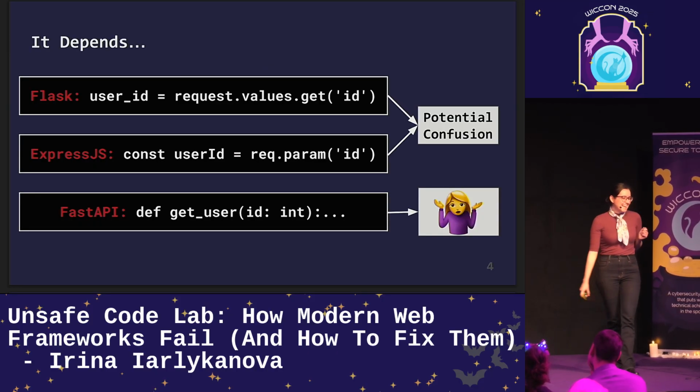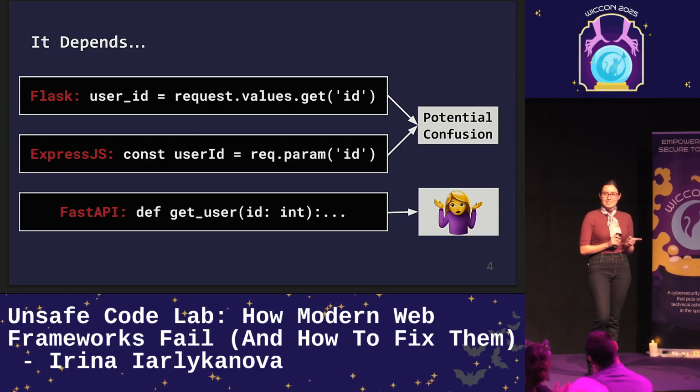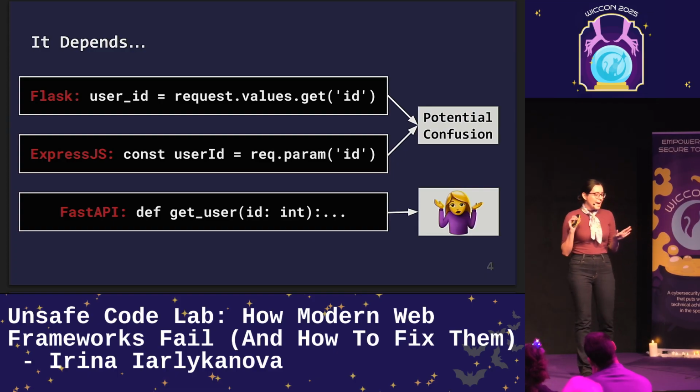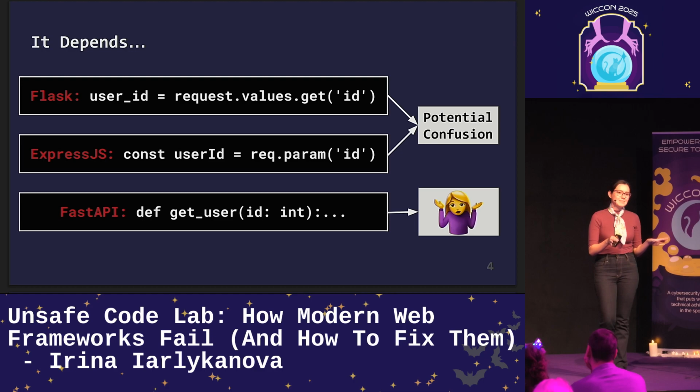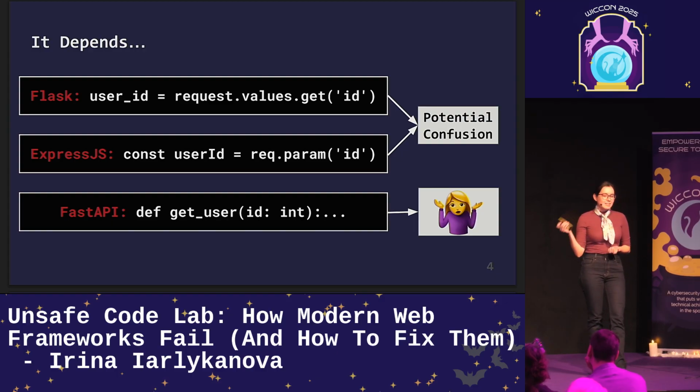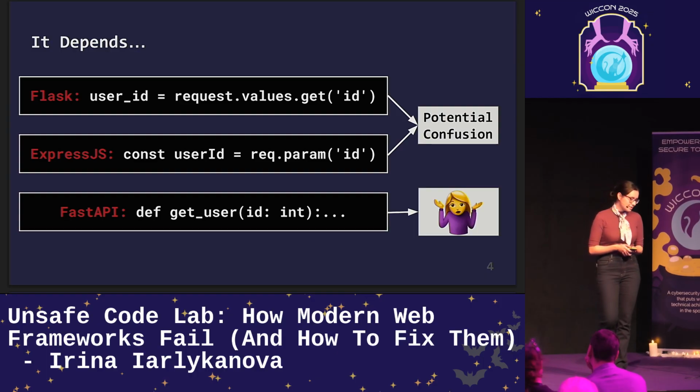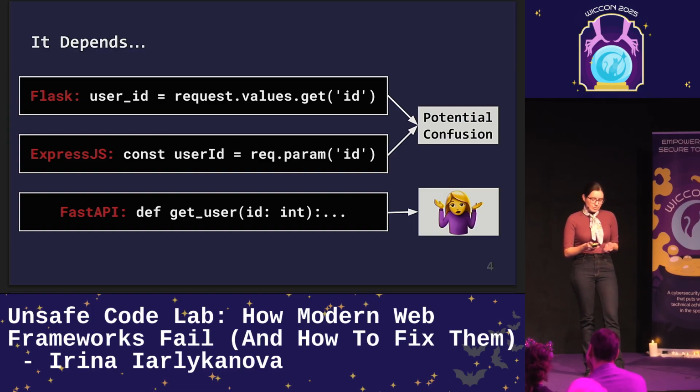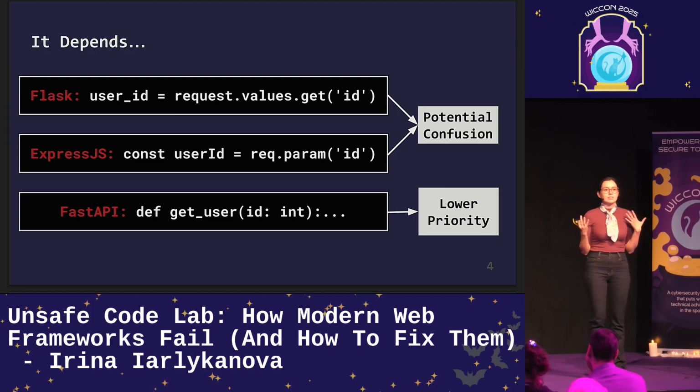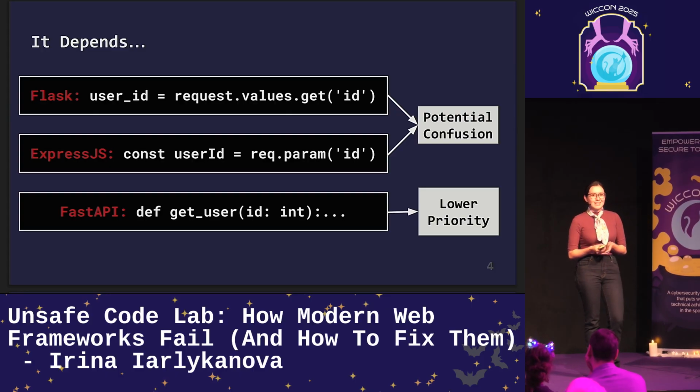Okay, so it's actually known that in Flask and Express.js version 4, if you see something like this happening, request.values and request.param, you should be concerned, because if you write something similar and you are not very consistent in your development, this implementation can lead to potential class vulnerabilities, type confusion attacks. But in FastAPI, it is not the case. Of course, the code can still be vulnerable. We don't know that, but you should mark it as lower priority because it's not as obvious what's happening there.